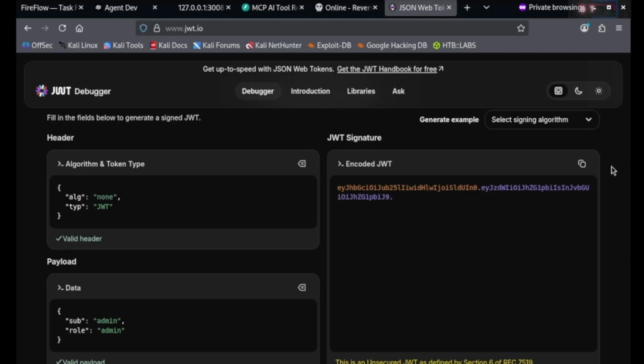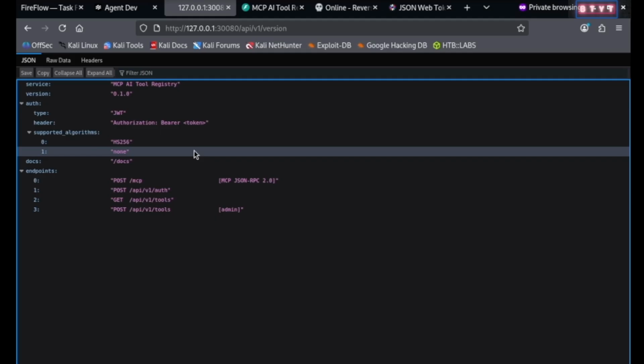So how do we fix it? First, explicitly restrict allowed algorithms in your code. When your backend application decodes a JWT, never let the library guess the algorithm. Pass an allowed list like algorithms HS256. If a token arrives with none, the library will instantly reject it. Also, keep your libraries updated. Most modern frameworks disable none by default now.